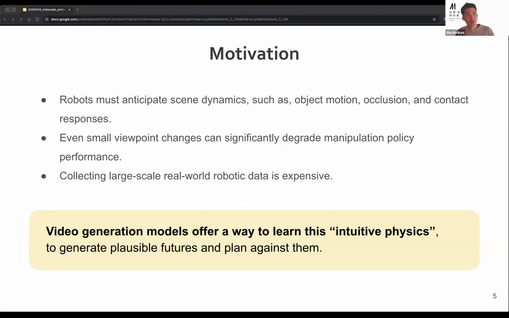The traditional way of collecting real-world robotic data is extremely costly and in many cases unrealistic. Alternatively, recent video generation models offer a way to learn intuitive physics to generate plausible futures and plan against them, often at much cheaper cost.